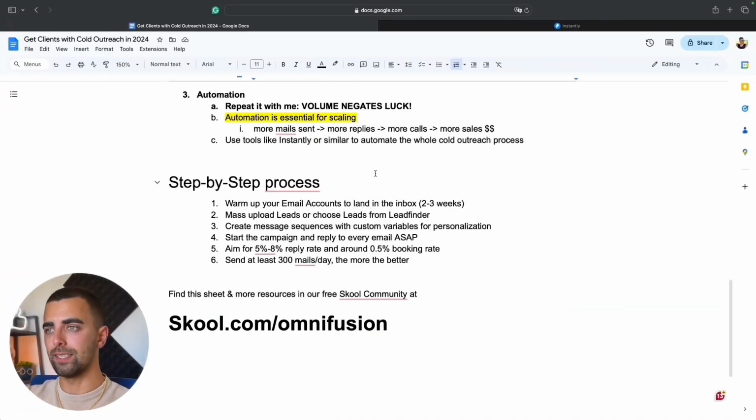If you send thousands of messages on Instagram every day, if you send thousands of emails every single week, then it's impossible not to get a new client. Automation is essential for scaling because more mails sent means more replies, means more calls, and that equals more sales. More emails, more sales. More Instagram DMs, more sales. More LinkedIn DMs, more sales.